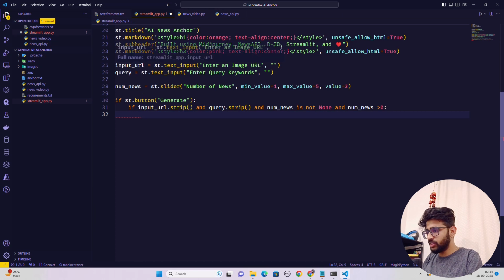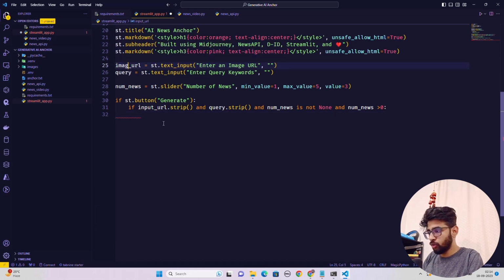And I want to make this change. I'm getting confused which input URL. It seems like query, so let's call it image_url, so I'm not confused with the terminology. Change this input URL to image_url as well. Now here we are okay with this.